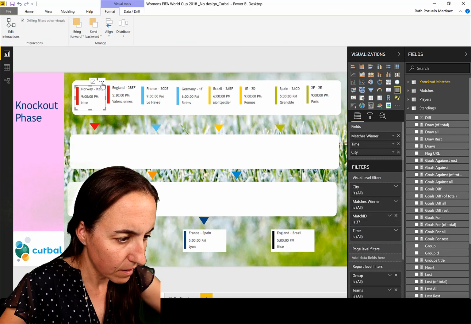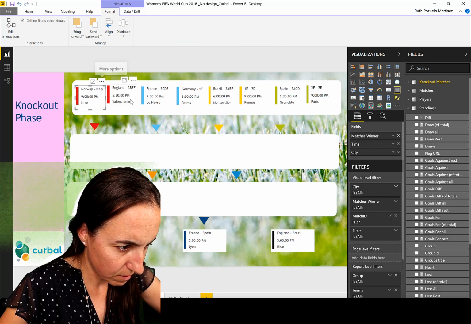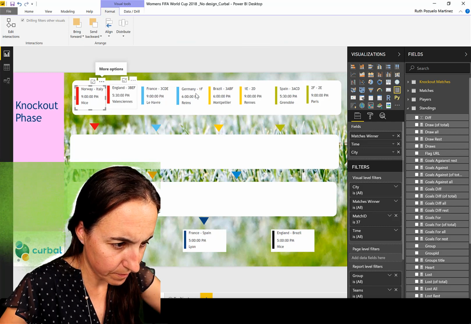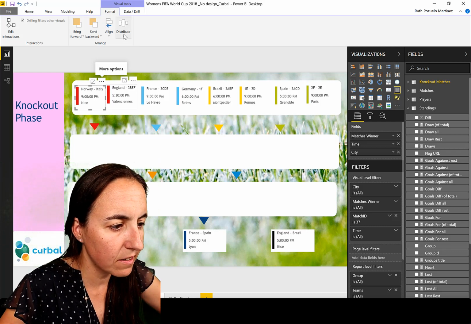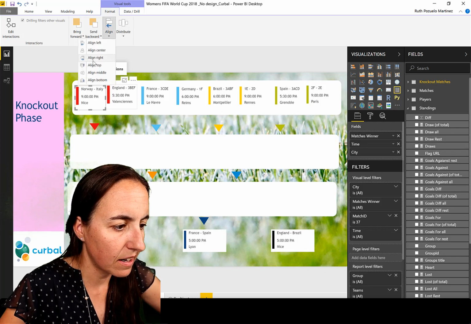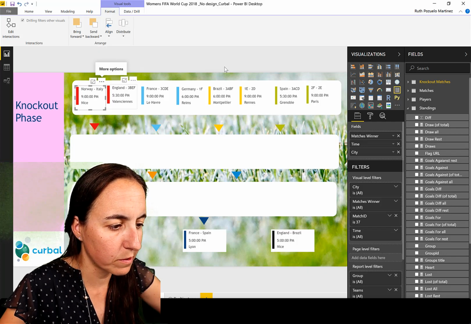Remember the trick I showed you to align this and make sure it is aligned. It's just taking too long for me, but you select everything and then you say distribute horizontally and it will do that. And then you can say align to the top and then it will go to the top. Okay?